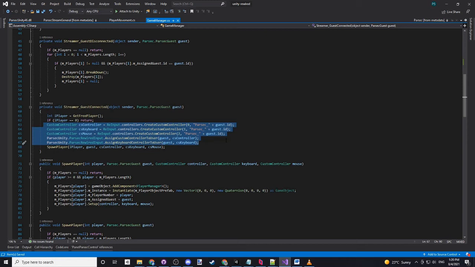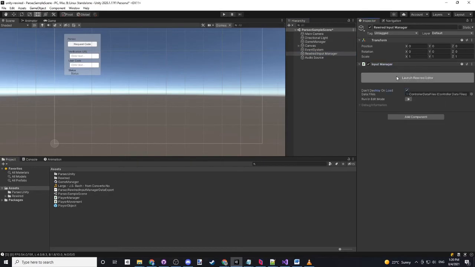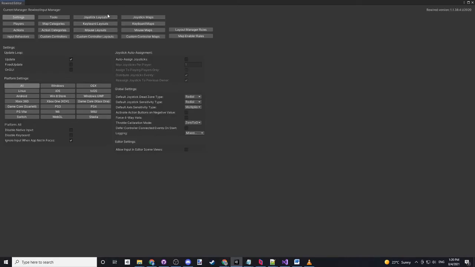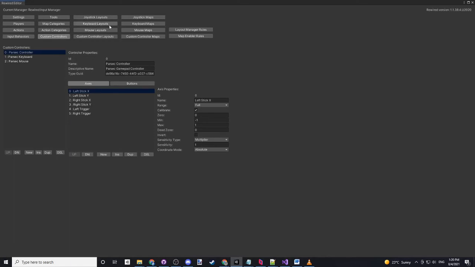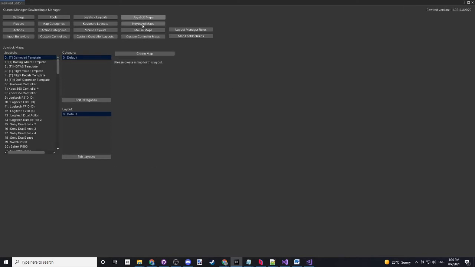So I had mentioned earlier about Rewired and what a custom controller was. A custom controller is just like a normal controller. So, for example, these joystick and keyboard and mouse layouts are for our local input and it detects it from hardware. These custom controllers are emulations of these. Basically, they are the same mappings. If you click on Custom Controller Maps, you'll see Parsec Controller, Parsec Keyboard, Parsec Mouse, and in here are all the inputs that we'll receive over the network, fill inside, and then we will read this input to make our characters and such move in the game. And you just got to make sure that these maps match these maps here.